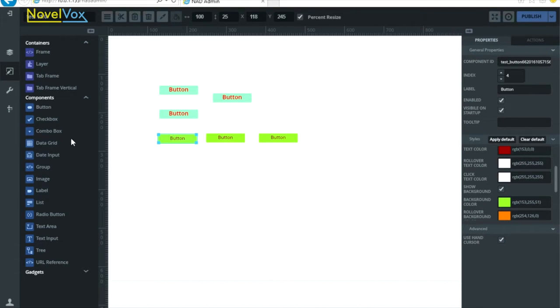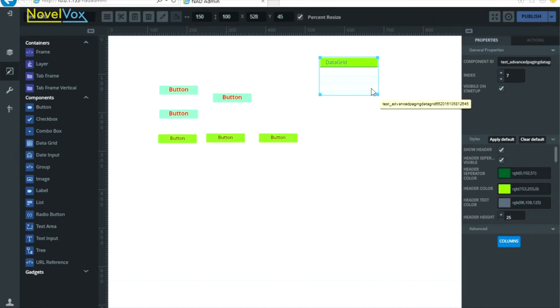Now, if we were to drag another component onto our frame, you'll see that the default settings have a more universal application. If we drag a data grid to our frame, you'll see that the background color and text color match the colors that we've set as the default. But if we didn't want that, we can click Clear Default, and any subsequent data grid we drag to the canvas won't be rendered using the older default setting.